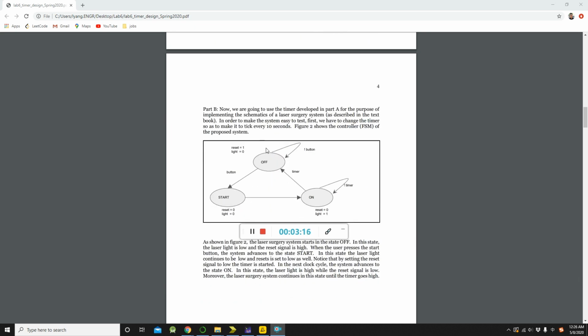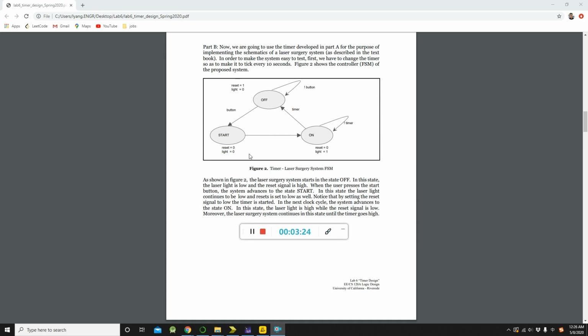This is the whole design for our timer. We have a finite state machine. You can see here we have 3 states: start, off, and on. We always start with off, so no one touches the button, the input to start the LED light. So it's off, the reset is 1, and the light output is 0. Nothing happens, and we keep in this loop.